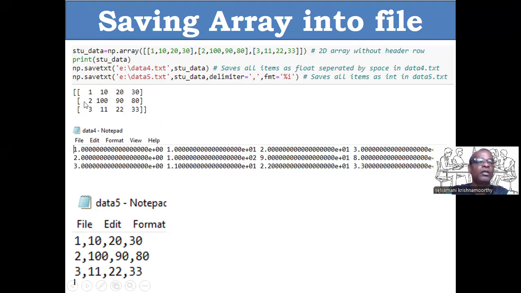I want to store all elements available in student data into data4.txt. So np.savetxt, file name I mentioned along with the path, here 2D array I mentioned. Save all items as float. By default, fmt is %f. All items will be stored as float. Separated by space, delimiter also missing. So separated by space in data4.txt. Okay, if you open data4.txt from E drive, you will see this kind of element. All elements are stored in the form of float, separated by space.